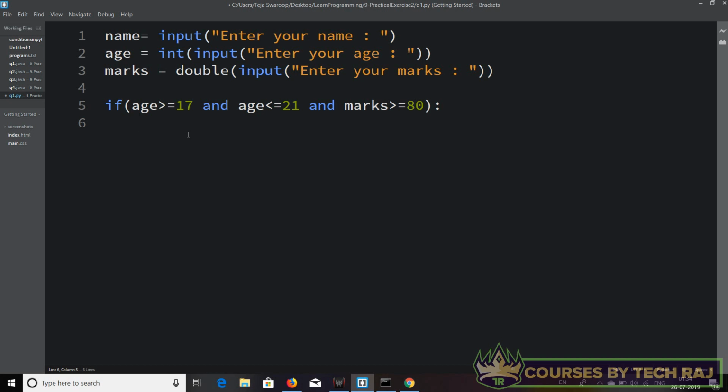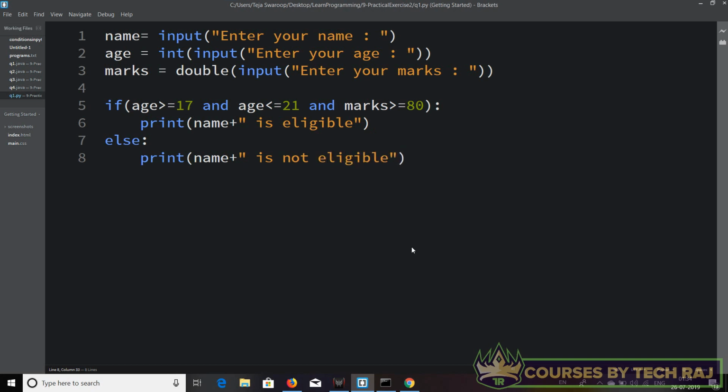So if all these conditions are passed, we'll just print out name plus is eligible, just like how we did in Java. And else we'll just print out name is not eligible. That's it.